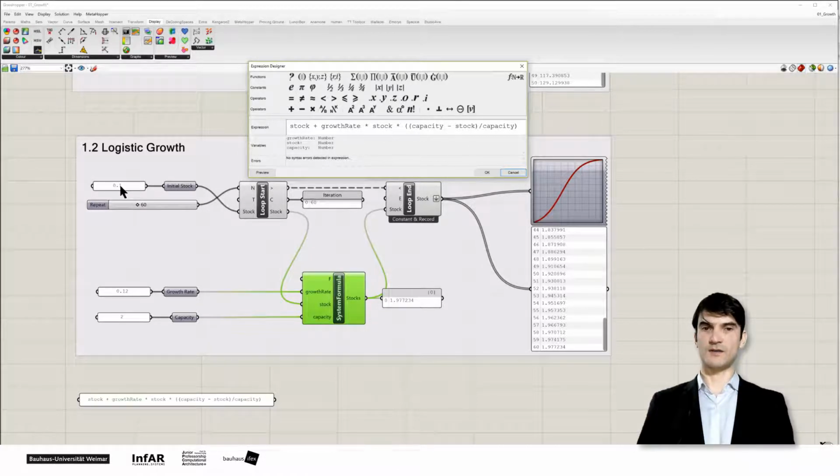Means in the beginning, when my initial stock is very small, I reduce only a very small value from the capacity, and the result is I use the capacity divided by the capacity, which is more or less the value 1. So there is no big effect on the exponential growth function itself. But if the stock becomes bigger and bigger, we can see it's reduced from the capacity, and the result of this division becomes smaller and smaller if this value at the top of the division becomes bigger and bigger. So this leads to this decrease in the growth curve itself.